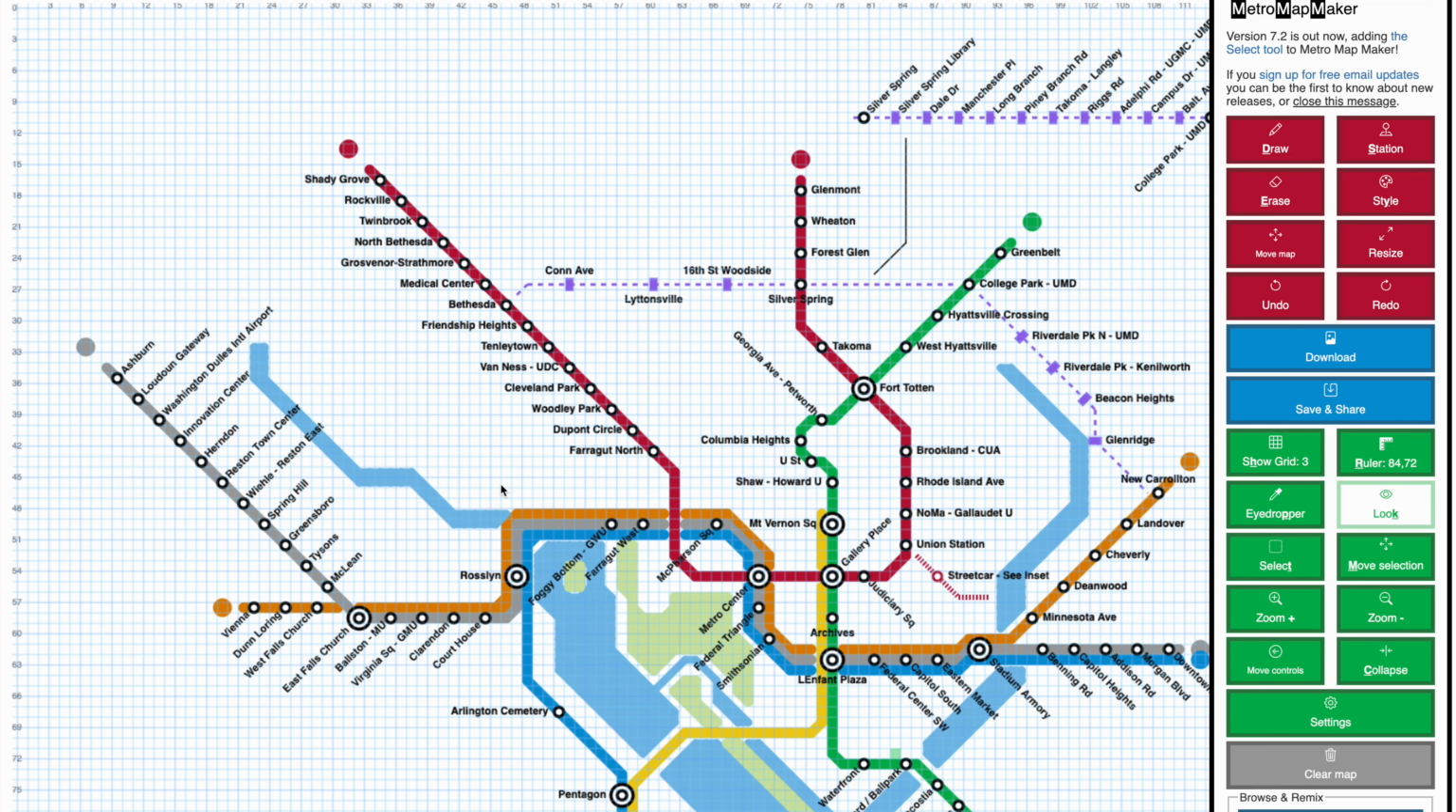Hi everyone, here are the latest features added to Metro Mapmaker in version 7.2, which is scheduled to release on Friday, December 5th. This version adds the selection tool, which is a feature that many Metro Mapmaker users like you have requested, and one I think is a pretty big deal.